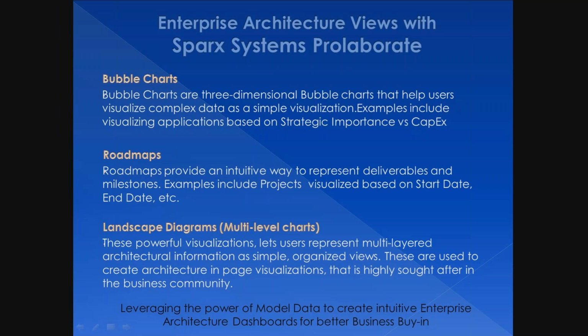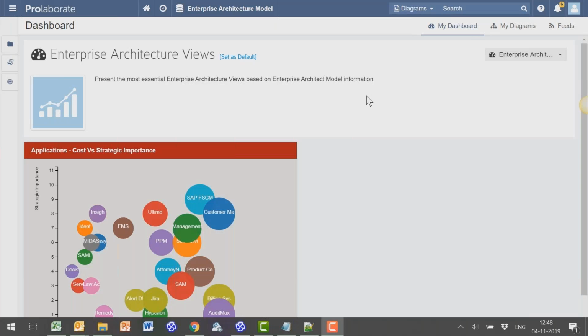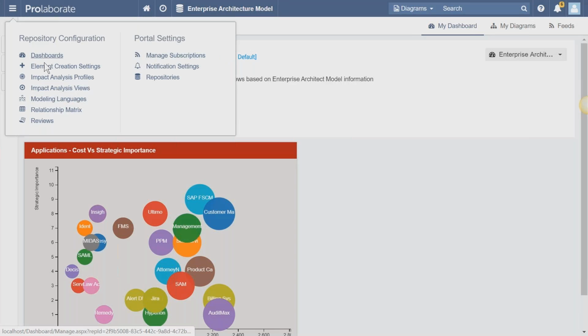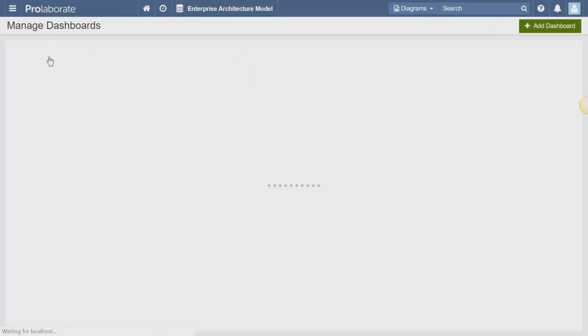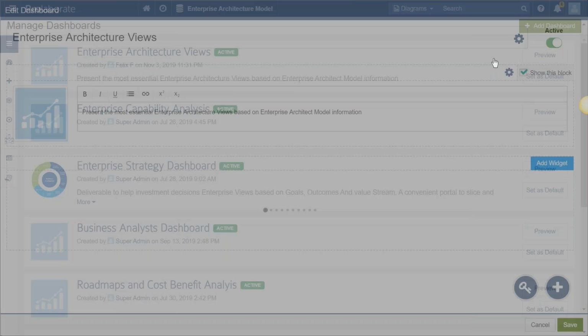So moving on, we'll be looking at the second most popular visualization when it comes to architectural representation, which are the roadmaps. As you know, roadmaps are the ways to give a visualization of how things are at the moment and what is the expectation in the future, what are the key milestones and things like that. So again, going back to editing the dashboard that I created previously.